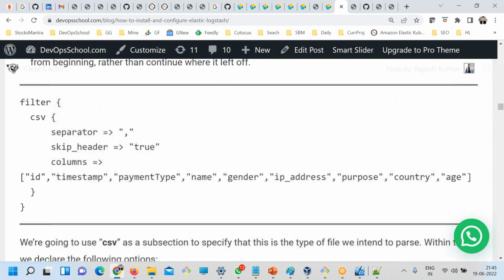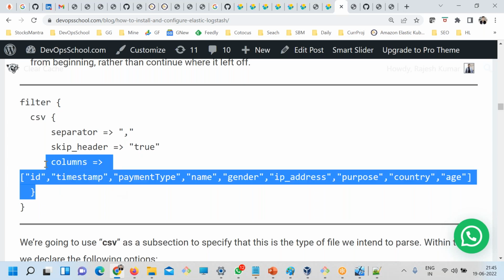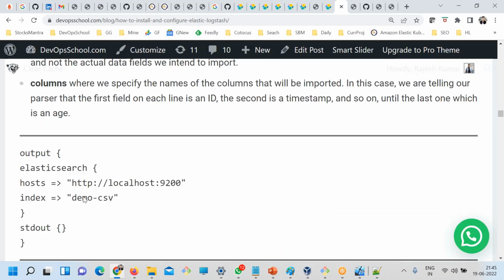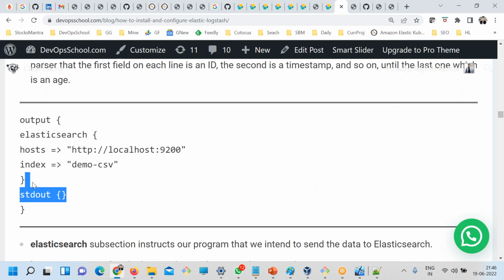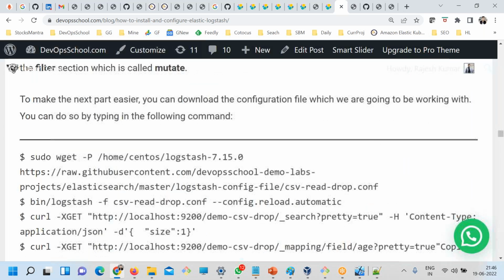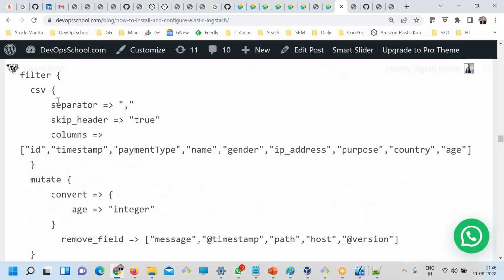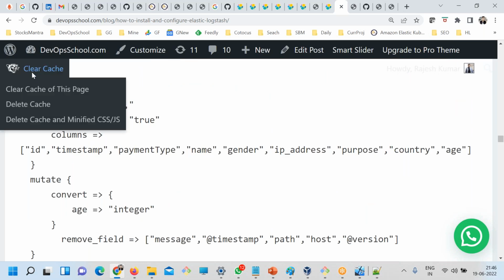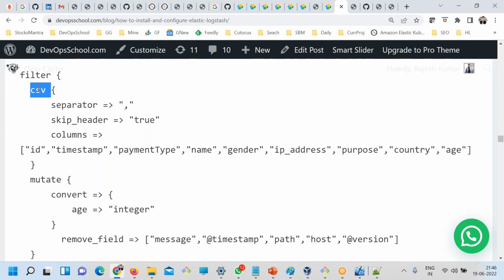Again, you see that. Look at this one very carefully. Separator, skip header true, columns, these are the ones you want. Look at this one more, output, and here output also stdout. You see that here. This is more meaningful. Here your filter type is CSV.